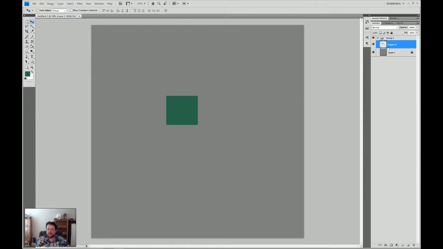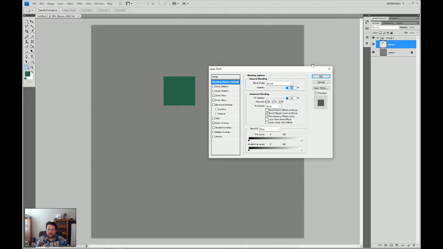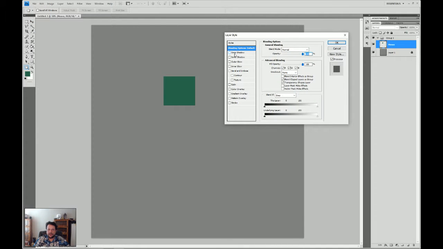So if we want to, we can call this something else. We can call this a house, let's say. So we have a green house. Well, what can we do with this? Well, you can use something called layer styles. And we will use layer styles a lot. You can do a lot with these.